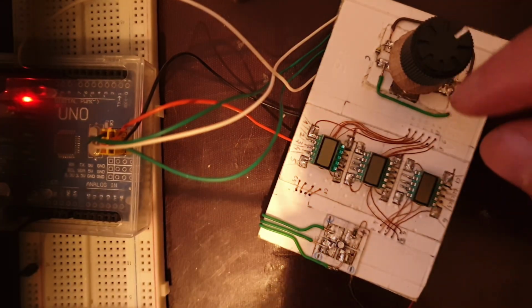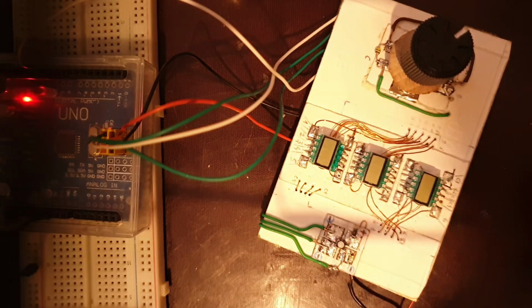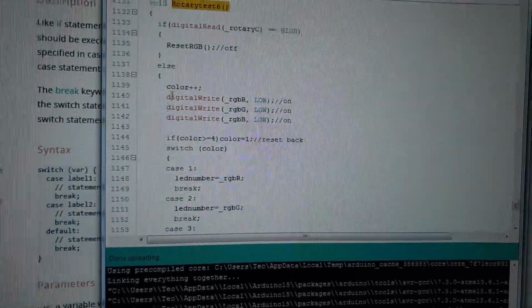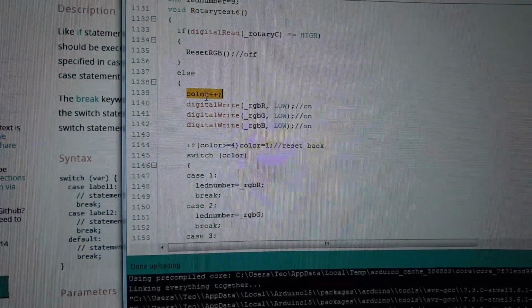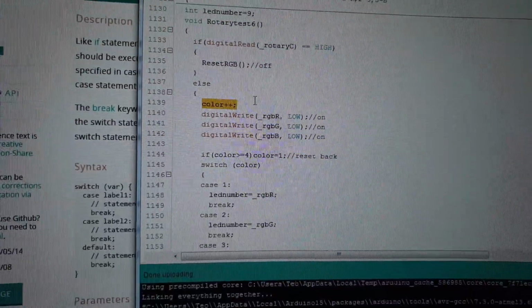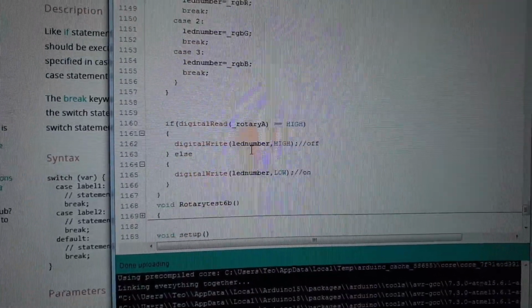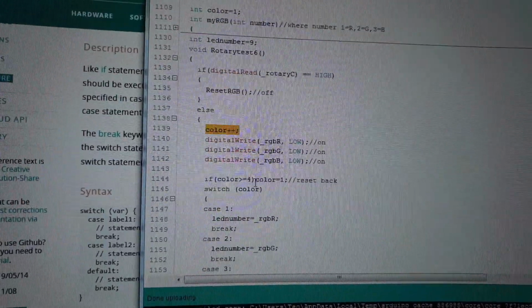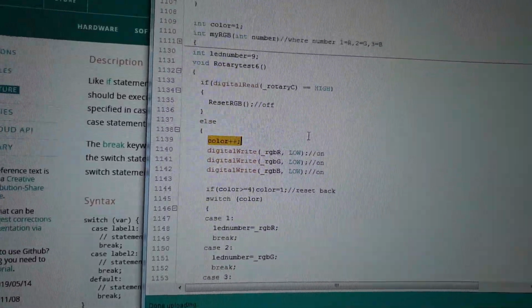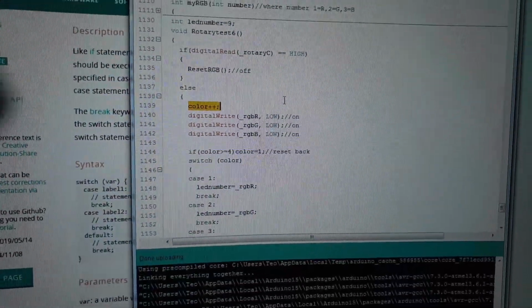That's the problem. So it's jumping between the increments of that variable, that color. This is the color variable that it should increment per press, but for some reason it's skipping it, it's jumping it, and I have no idea why it's doing it. Very, very, very strange. All right, that's it. That's my biggest problem at the moment.